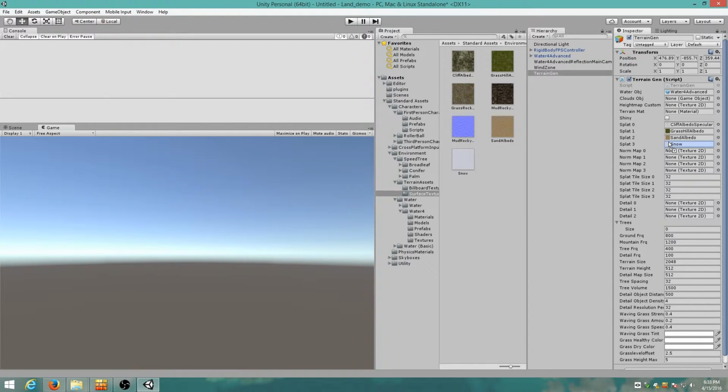You could also do muddy rock or something like that. I'm going to use snow for now. It does support bump maps. The only one we have is muddy rock. I'm going to put that on there just for testing purposes. Let's set the tiling, make them a little larger.